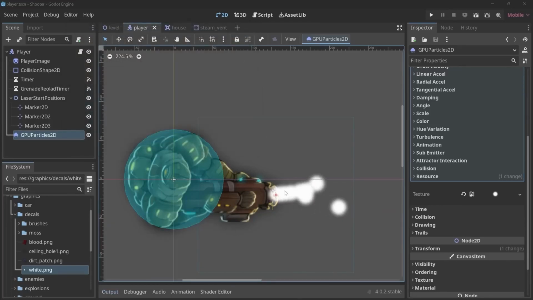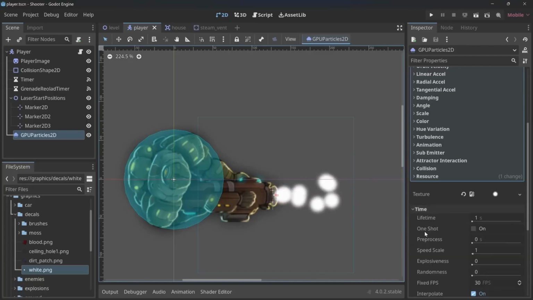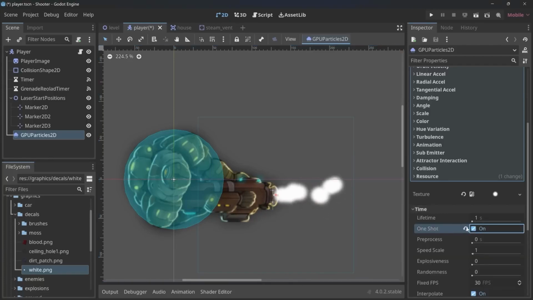Which they do, so this is a good start. The one important thing that might be a bit of a challenge is that we only want to spawn these particles when the player is shooting a laser. And for that, under time, I want to set one shot and enable it and set it to true.